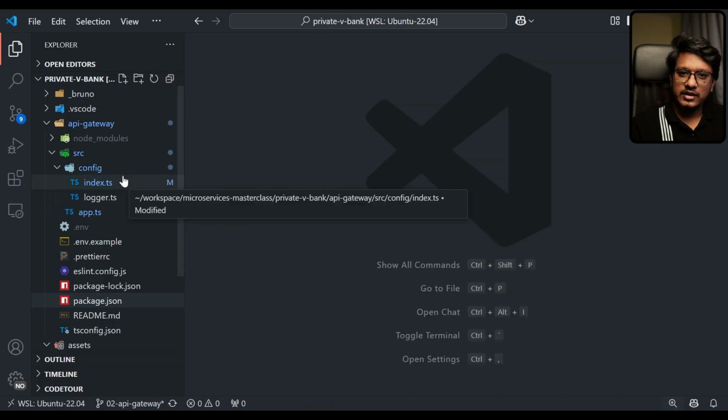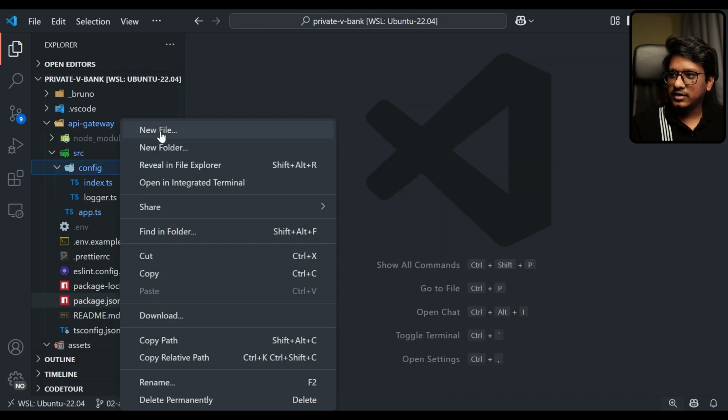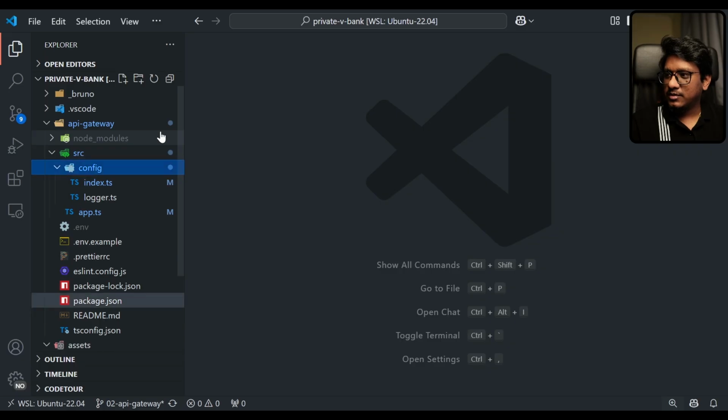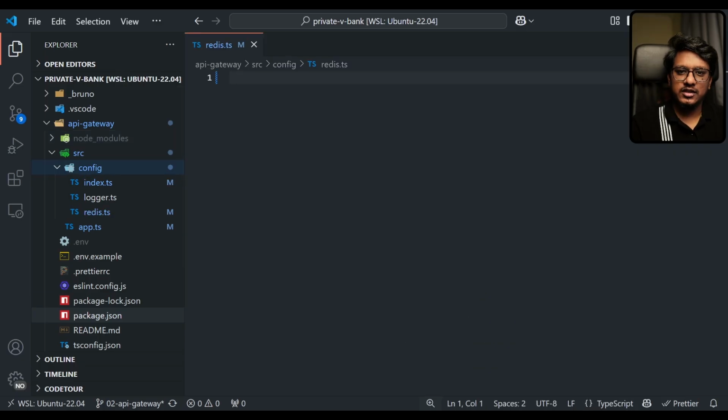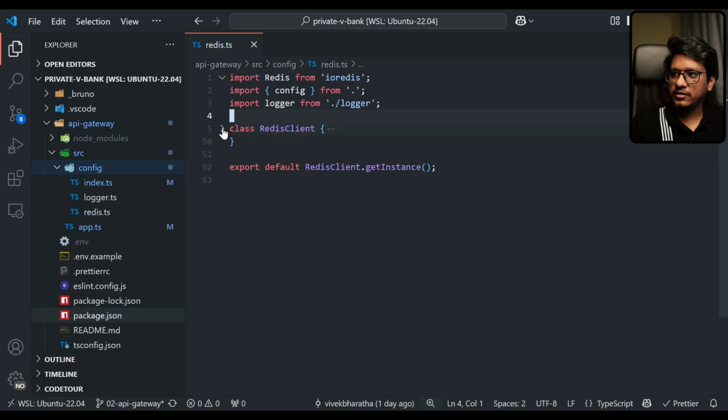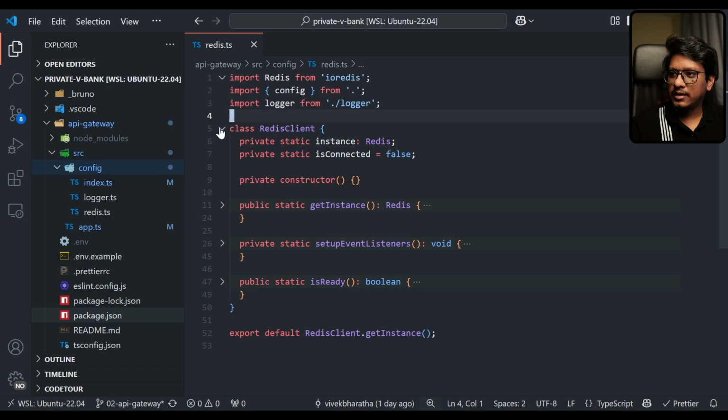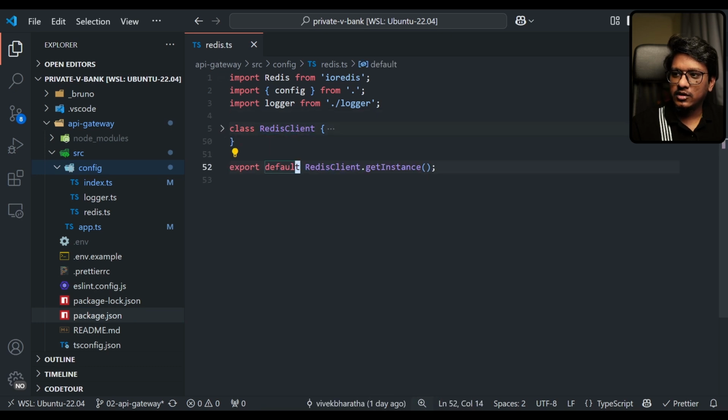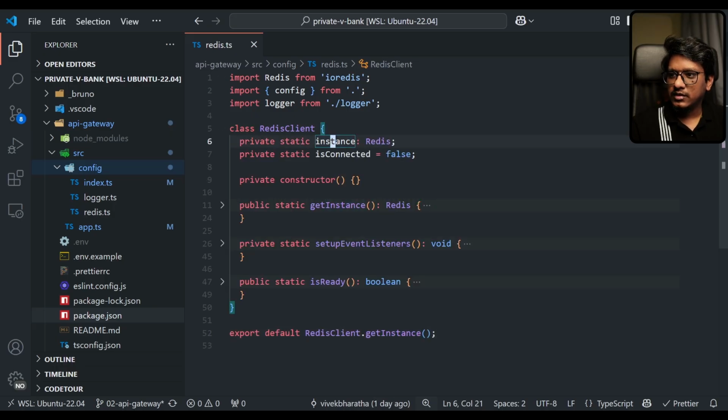And there are two more files we need to create inside the config. One is Redis, self-explanatory. This makes sure that it will get the Redis instance whenever we need it. I added all the changes required. I'll give a walkthrough of it because it's hardly 50 lines. So Redis client, I'm just creating a class, and as a default, I'm just getting an instance. So it's kind of a singleton. Over here, instance is the Redis instance, and is connected is false. We are just storing it for internal tracking.